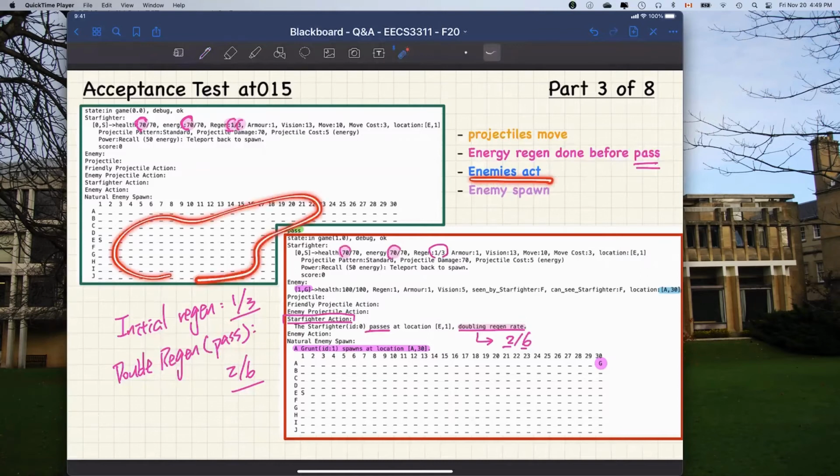Okay, so after this, we're going to have the enemies act, but you can see no enemy there, nothing. So this will be as if we say do nothing. And then we're going to do the final phase, phase number 7, where the enemy spawns. Now the enemy spawn happens to generate the grunt in this case, right?